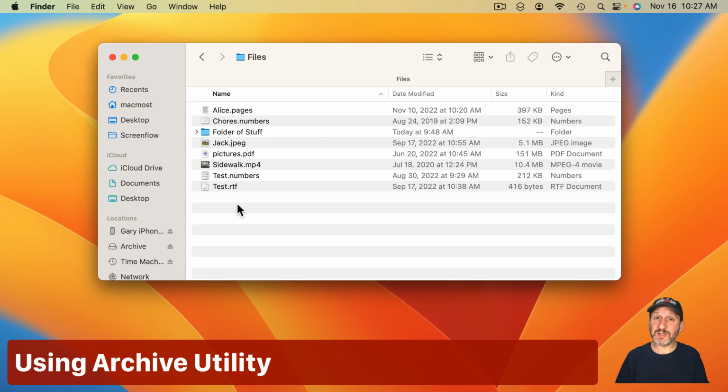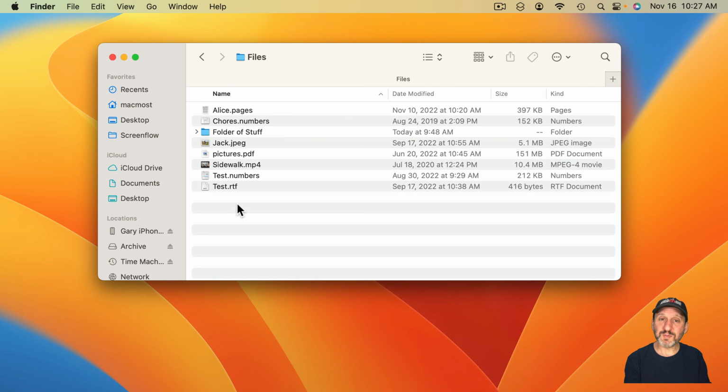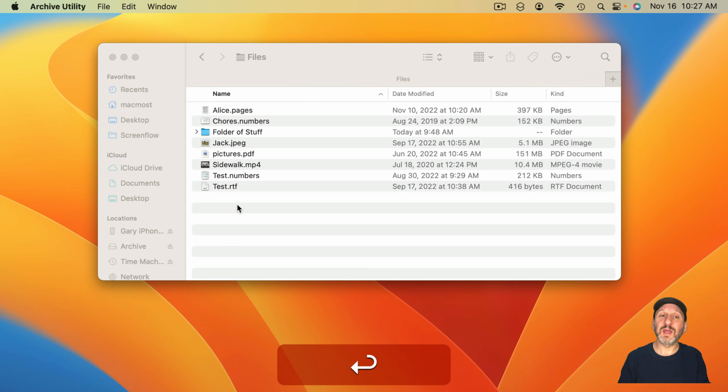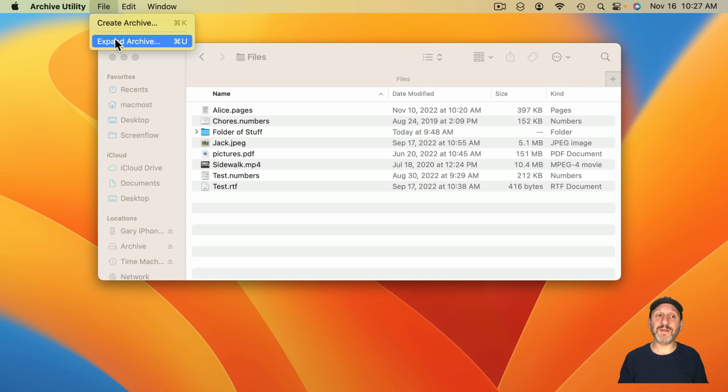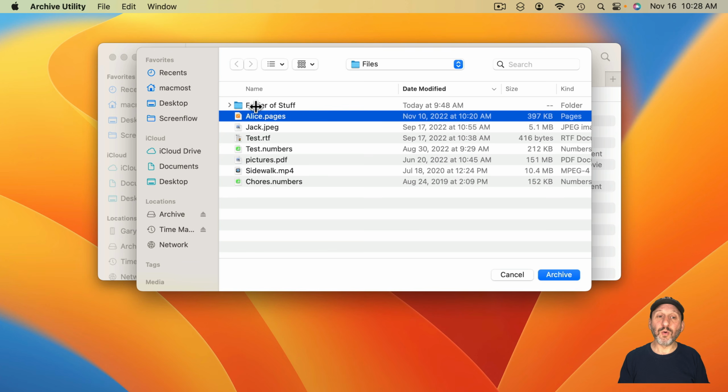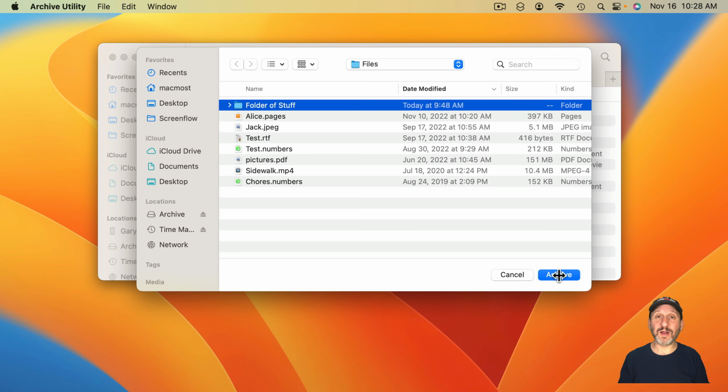Now there are some settings for this. The settings are actually in that Archive Utility. So use Spotlight with Command Space to find archiveutility.app, run it, and then you'll see here the Archive Utility. It only has two commands, Create Archive and Expand Archive. You can use Create Archive to select a file or folder and then create an archive like this.